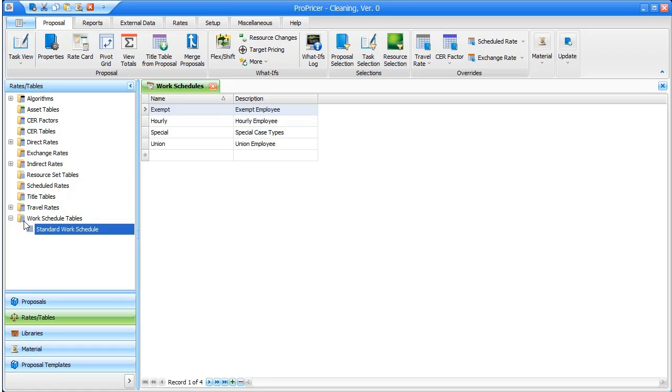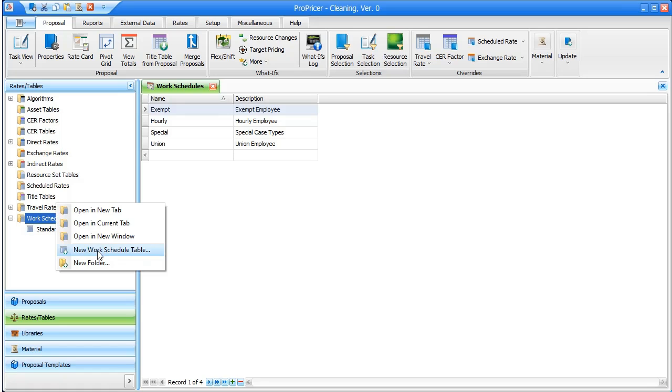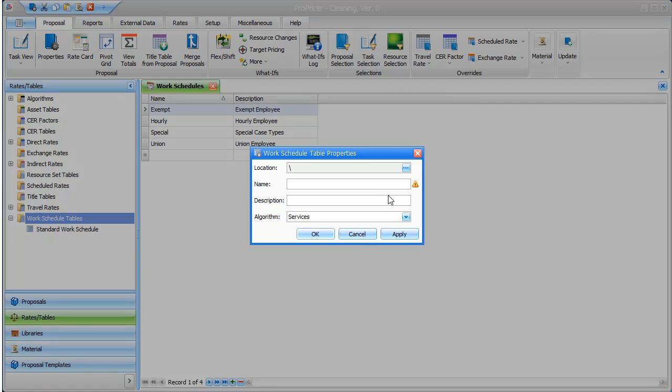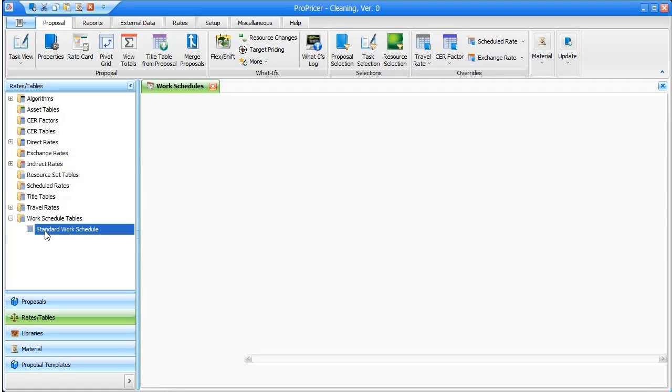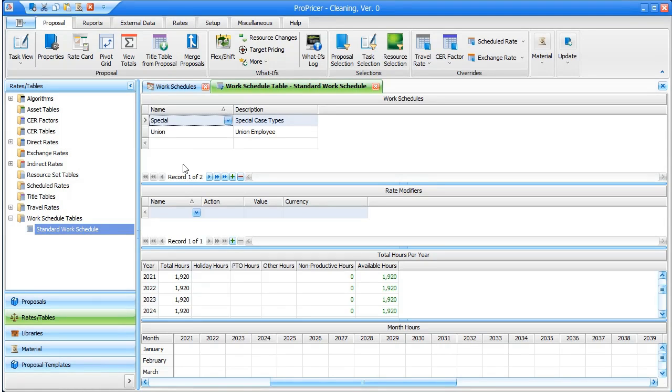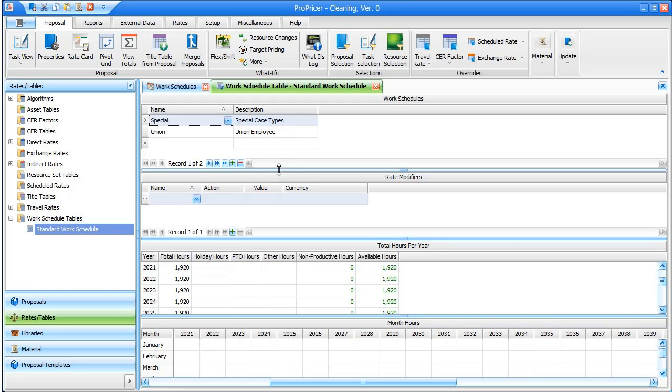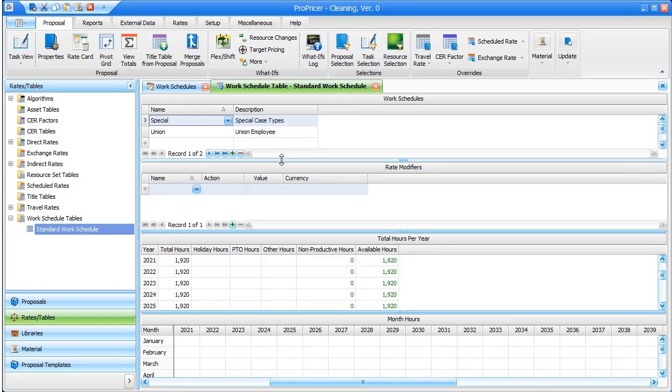To start, right-click on the Work Schedule Tables folder and select New Work Schedule Table. At this point, you'll need to enter a name for the table and select an algorithm. I've already created a work schedule table for us to look at, so I'll just click Cancel here. To open the standard work schedule table, I'll double-click on it from the Rates and Tables section of the navigation pane. Let's look at the Union Work Schedule.